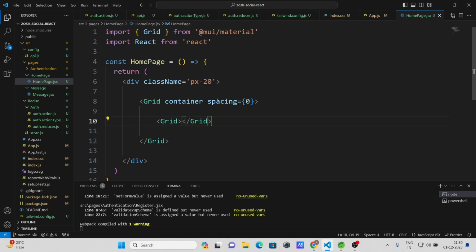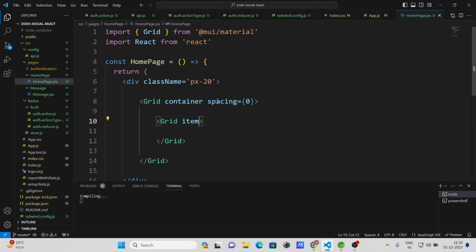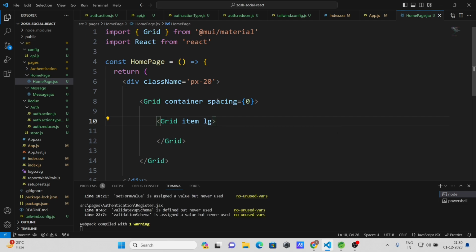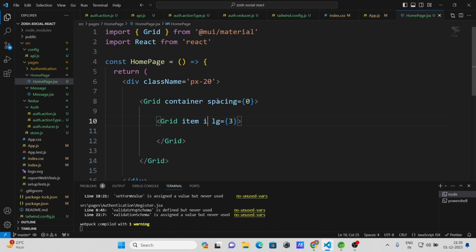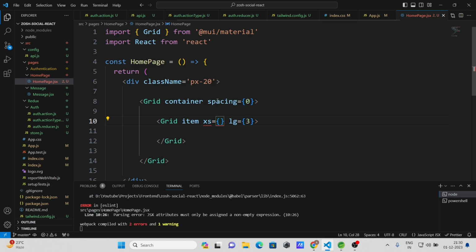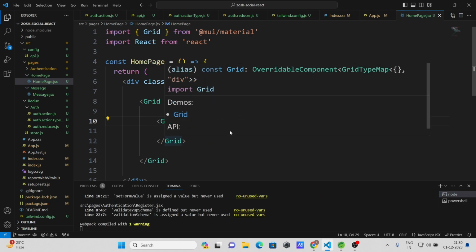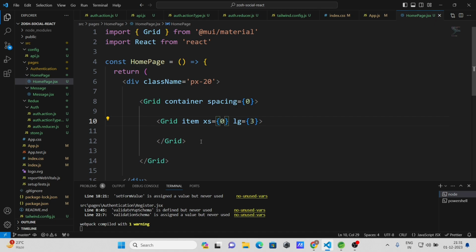And now let me create one more Grid, and it will be an item. So I will write here item, and in large will give 3 of whole space, and in extra small will give 0 of whole space. Okay, so guys, we have 12 columns in grid, as you know that. So we will take here 3 spacing in the large, and in the small screen we will take 0 spacing.